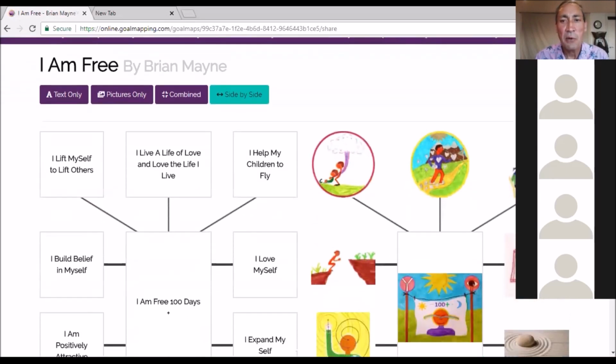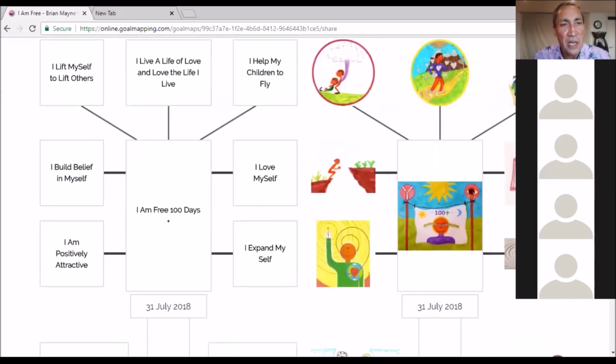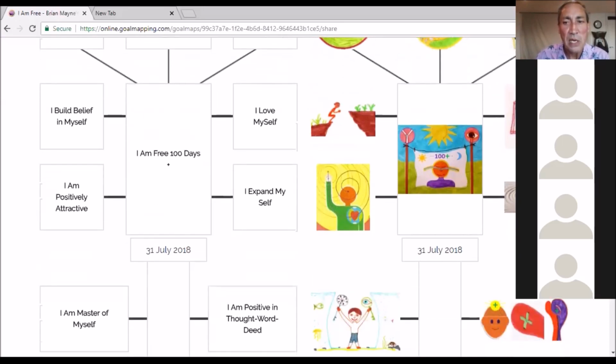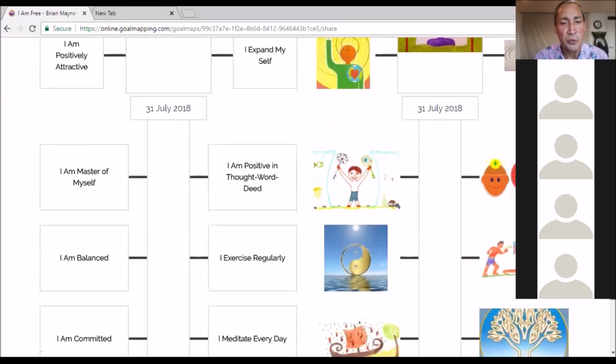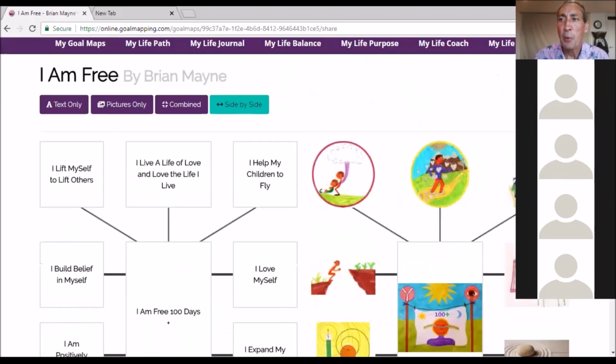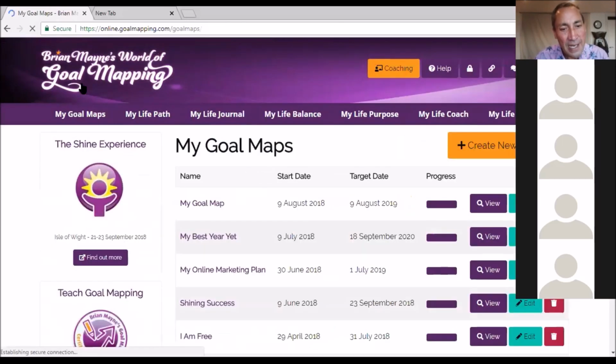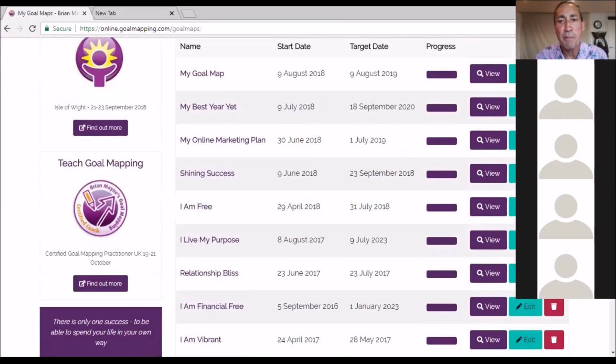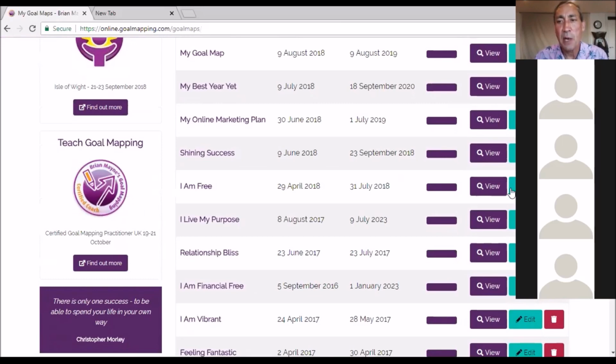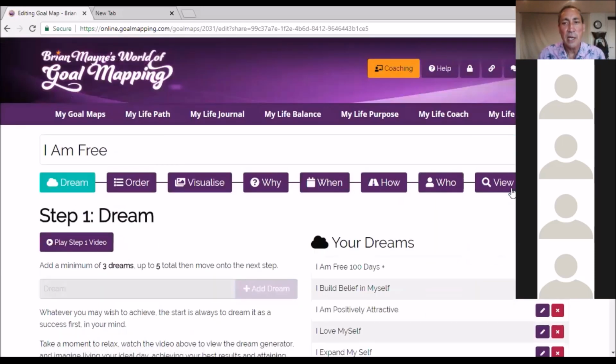And here is my health and fitness goal map that I was showing you earlier on the PowerPoint presentation of me being free for 100 days. And when I'm coaching someone in real time, I'm getting them to edit their maps. And I'm just going to show you how easy that is by editing my map right now. So here's my map about being free. And rather than view it, I'm going to click on the edit button.